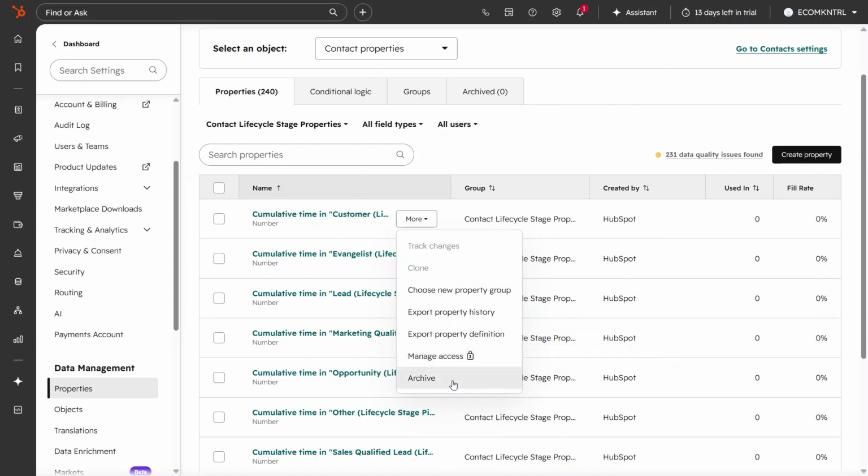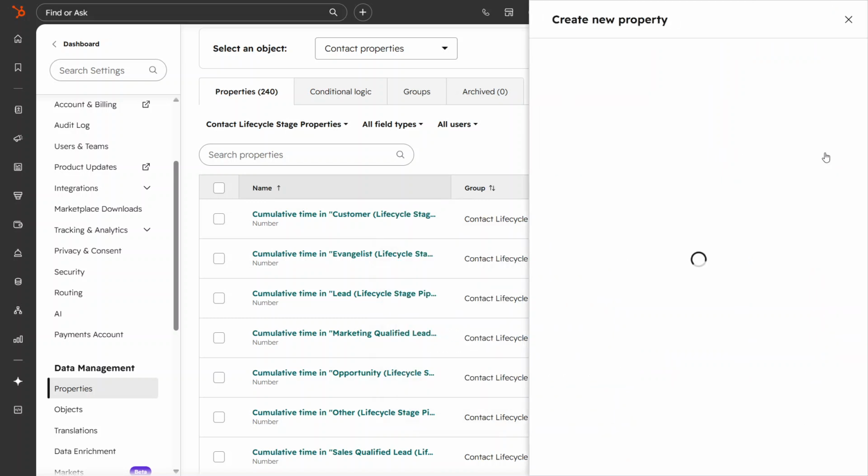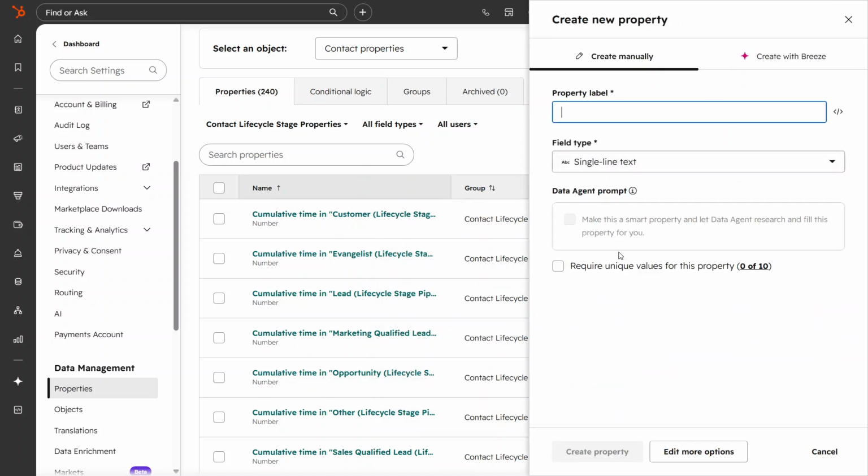If you want to add a brand new property to this group, look to the top right and click Create Property. A panel will slide open on the right-hand side where you can configure your new property and assign it to the group you just created or selected. And that's it. You now know how to create, edit, and manage property groups in HubSpot to keep your data clean and well organized.